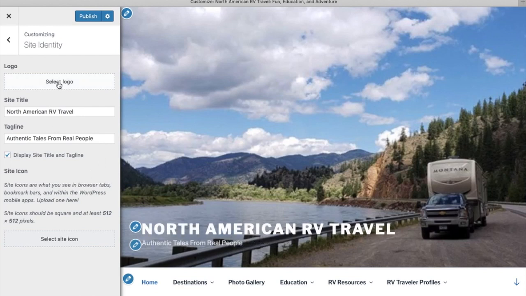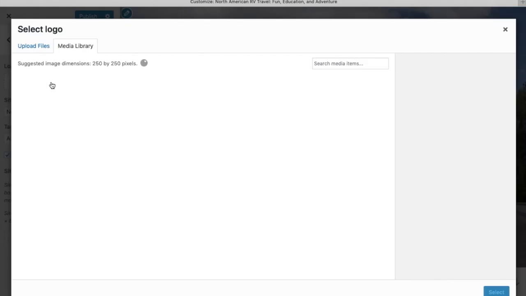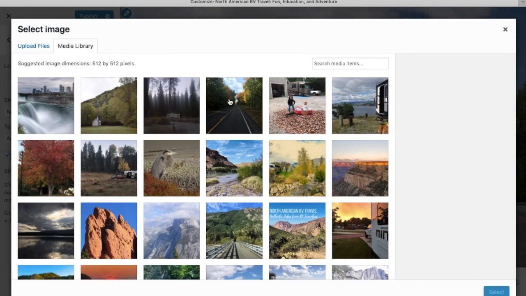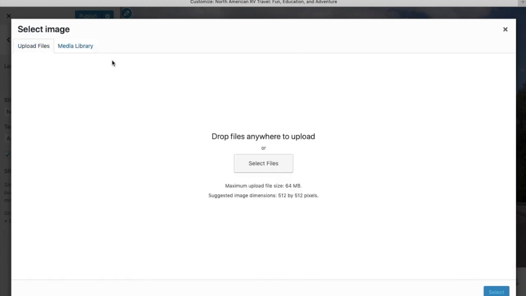If you wanted to add a logo, it would show up right here. You would just put select logo and it would take you to your media library where you could upload or select a logo that you already have uploaded. Now if you wanted to add a site icon, this tells you it should be square and at least 512 by 512. If you click select icon, again it takes you to your media library where you could select something that you already have, or you could upload a file by dragging and dropping or clicking select file.